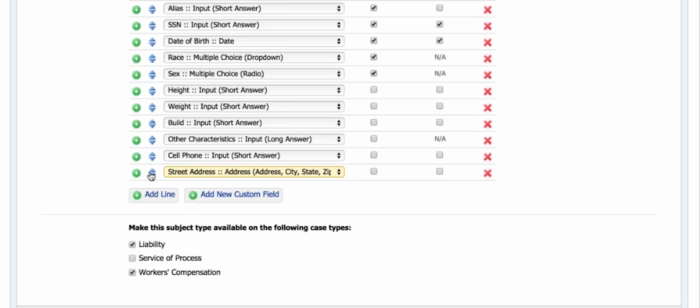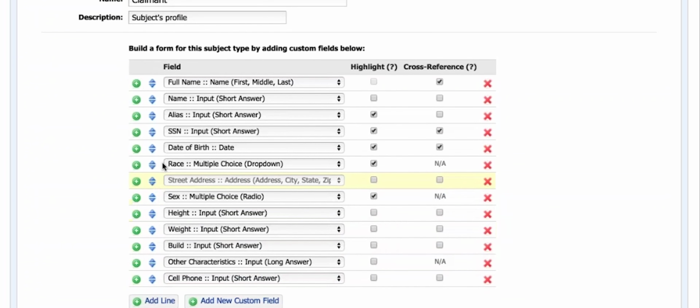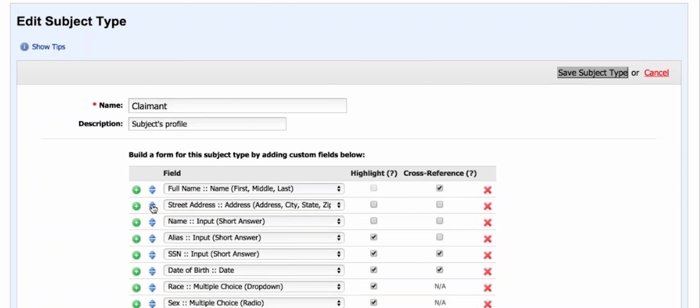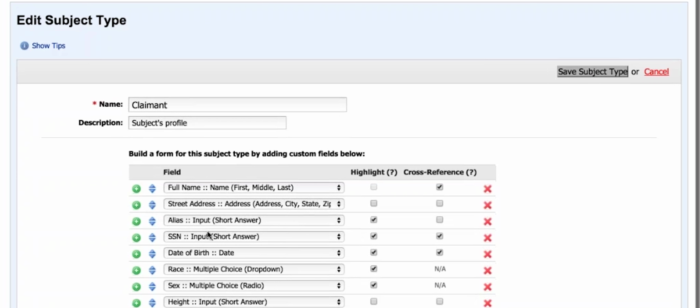All right, so we're going to go ahead and add the street address. And the great thing is I can click and drag and pull it up, put it where I need it. The right street address. Oh, I see name there. I don't need name there twice. I'm going to go ahead and take care of that as well. So, doing a little bit of housekeeping on this particular subject type.